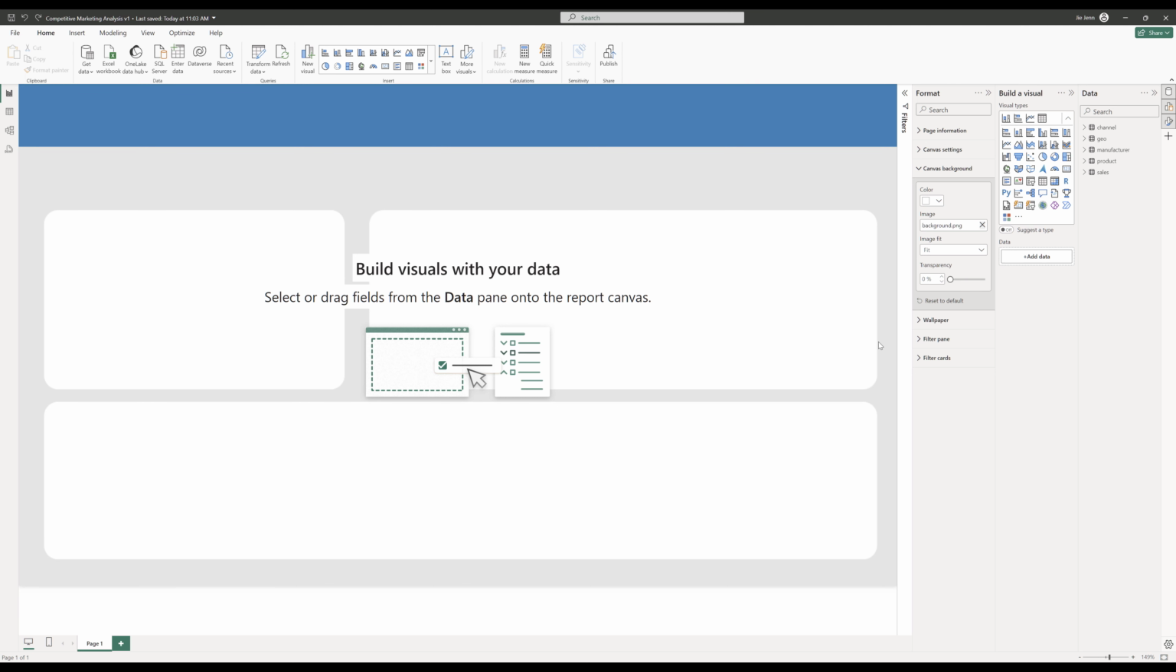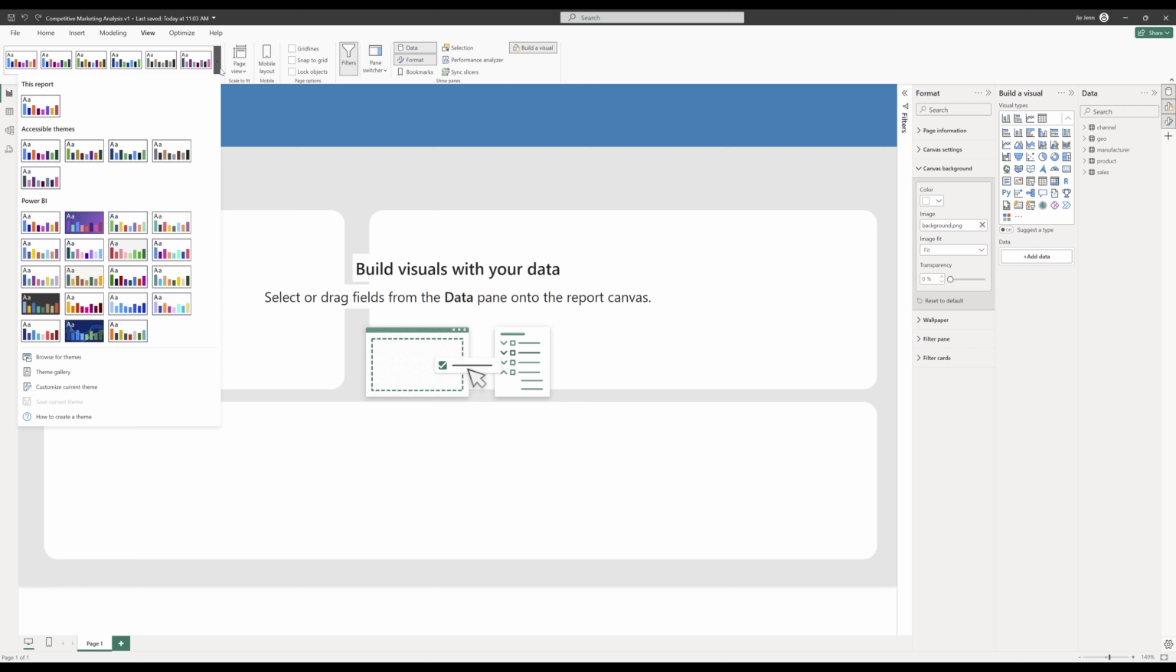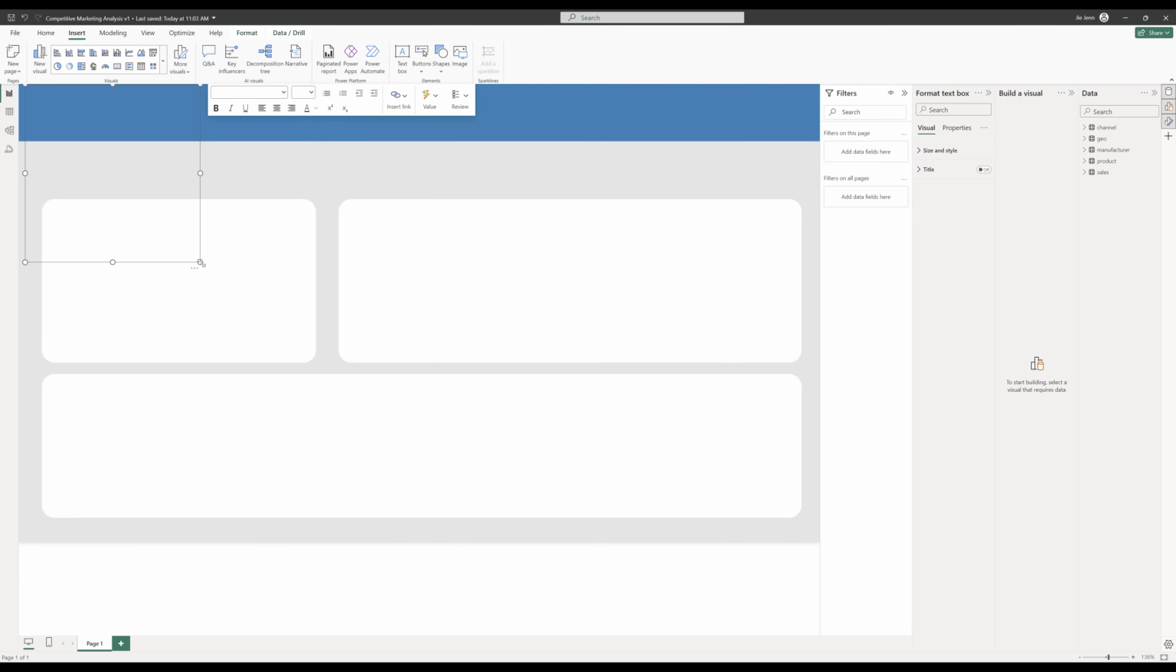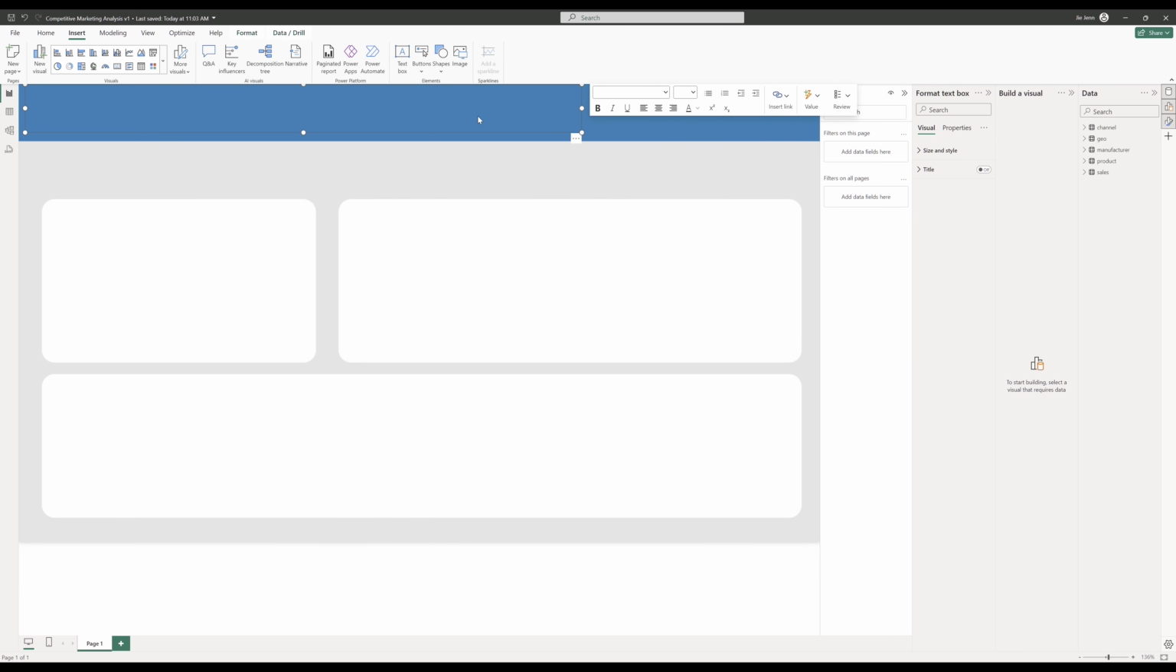To set the report theme of the Power BI dashboard, under View tab, choose a theme you would like to use. For this dashboard, I am going to use the Classic theme. Now let's insert the report title. Under Insert tab, add a text box. Title the report Channel Sales Analysis Report.